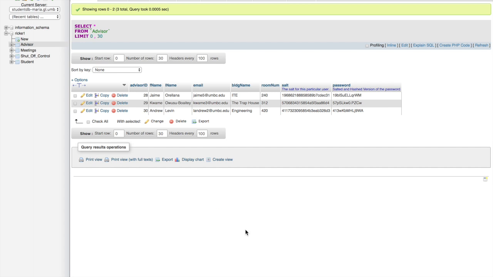Here we have the database for the project. We have four tables: advisor, meetings, shut-off control, and student.